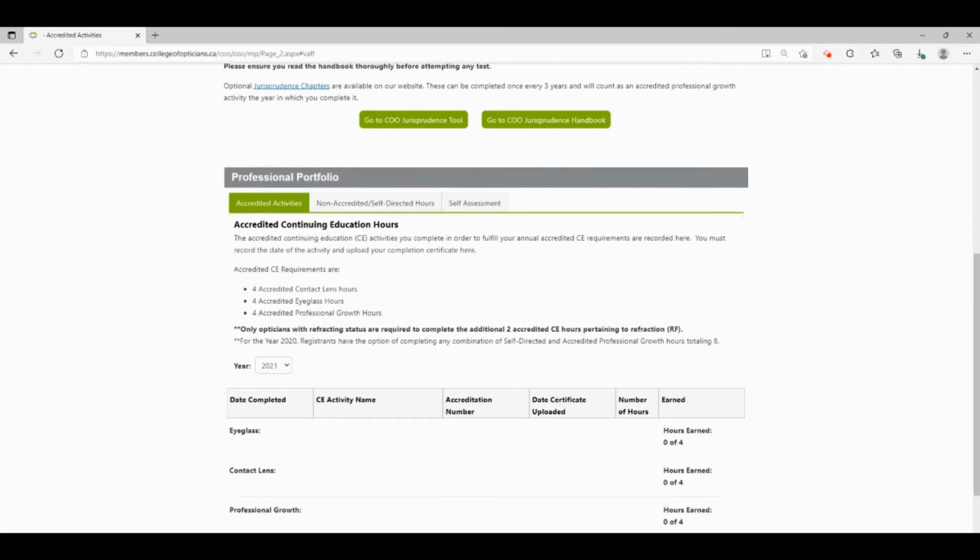So looking closer at the accredited continuing education hours, you're required to do 4 contact lens hours, 4 eyeglass hours, and 4 professional growth hours. You're also required to do 4 non-accredited self-directed hours for a total of 16 hours.